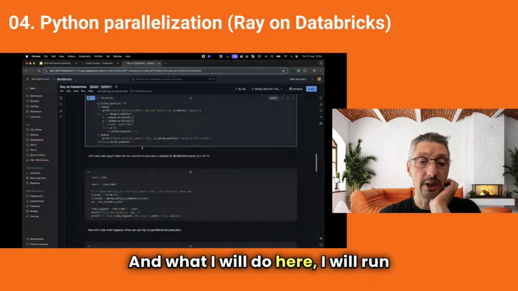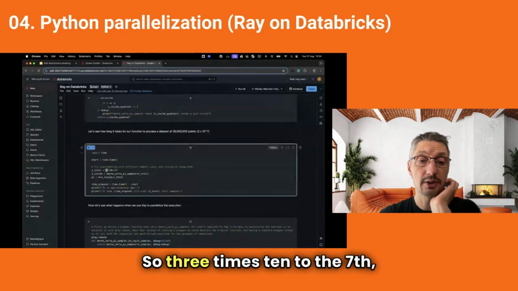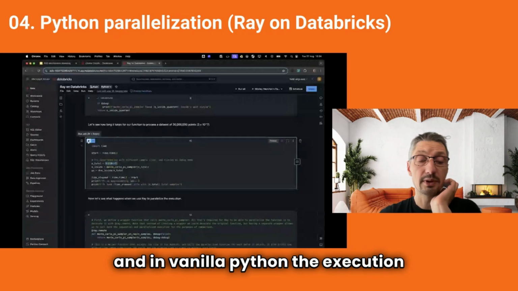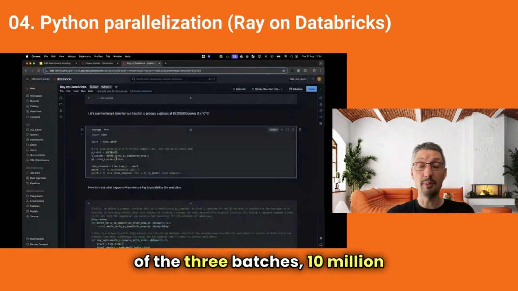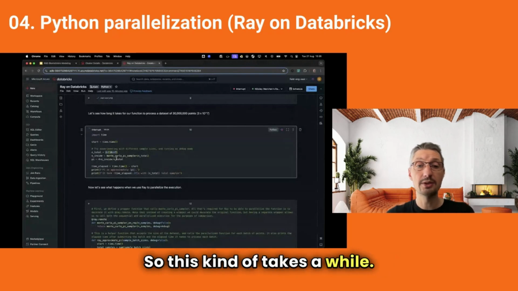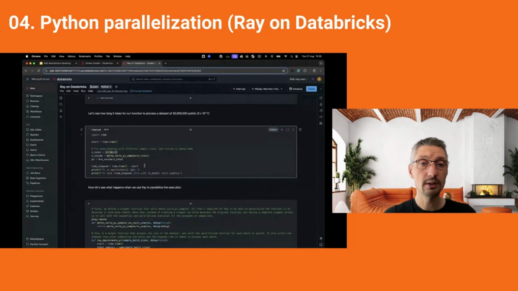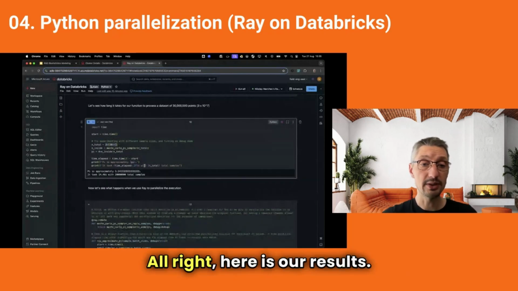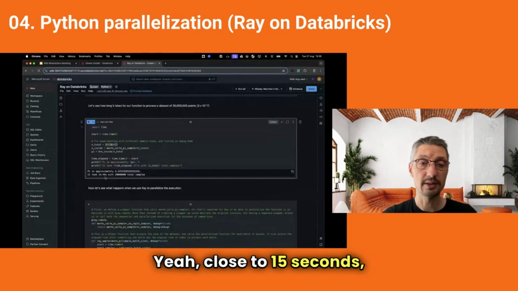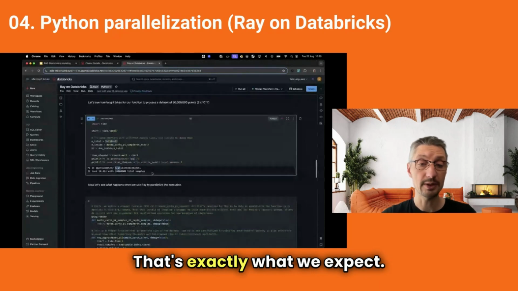And what I will do here, I will run the function for 30 million samples, so 3 times 10 to the 7th. And in vanilla Python, the execution of the 3 batches, 10 million points each, is serialized. So this kind of takes a while, so it will take about 10-15 seconds. All right, here are our results. Yeah, close to 15 seconds, and the approximated value is 3.14. That's exactly what we expect.